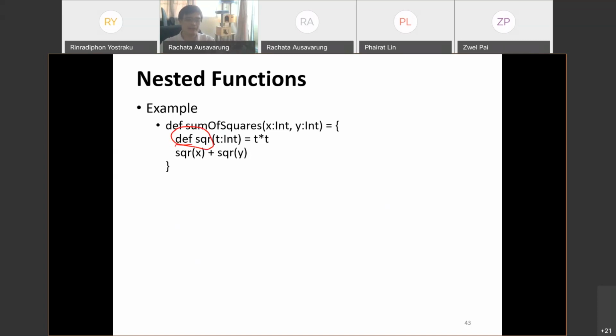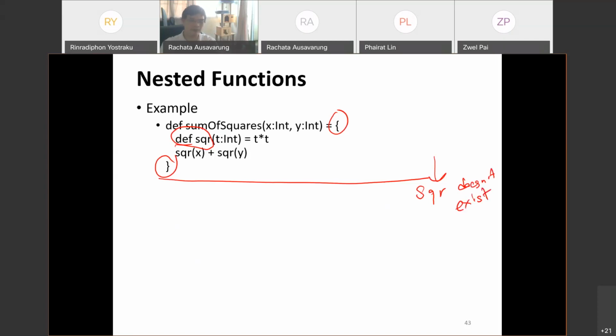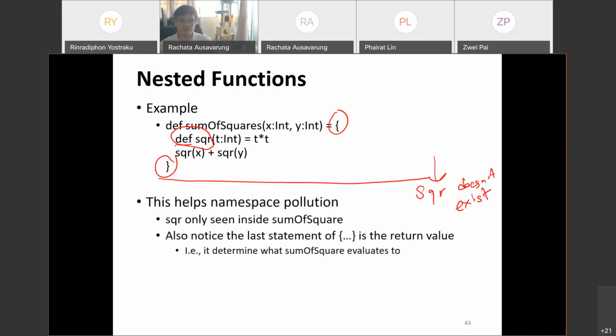What happened here, because you see this bracket, right? It means that outside of this range, SQR doesn't exist. If outside of this, someone called SQR, it is not known, is not defined. This is called nested function. The benefit of this is it helps with namespace pollution.